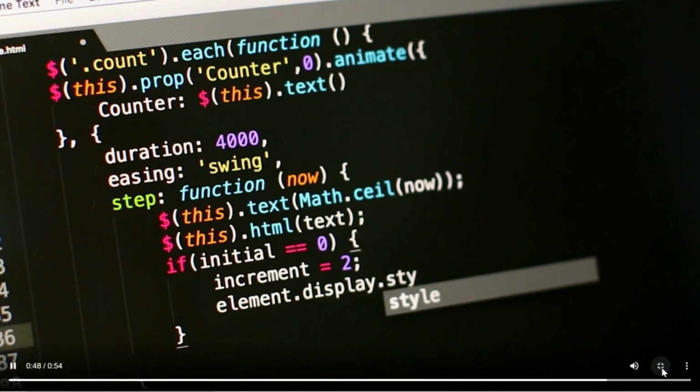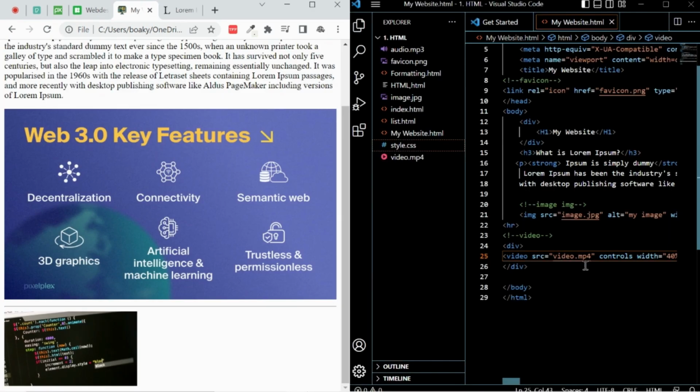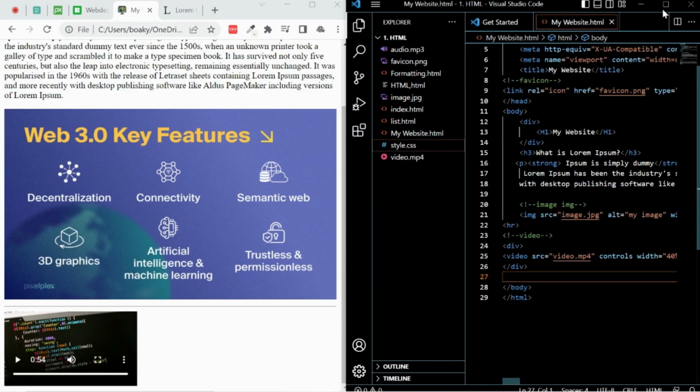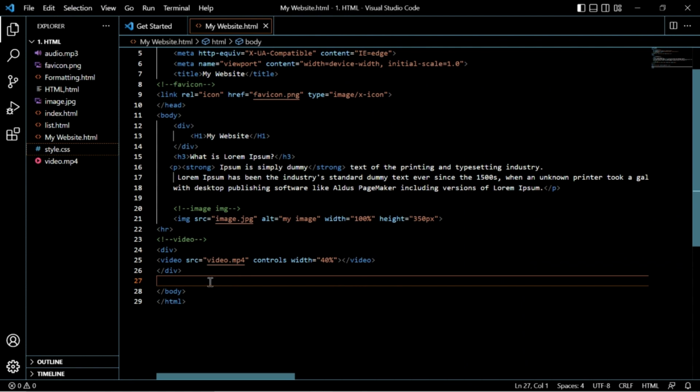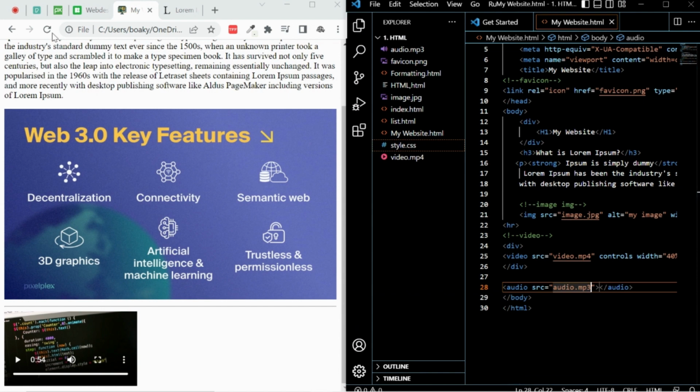Good. All right. So now let's insert audio. The audio is just the same as that of the video. So we only type audio for the tag. So audio and the source. We type audio, dot. And let's refresh it.